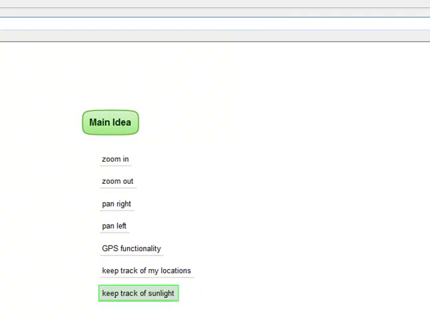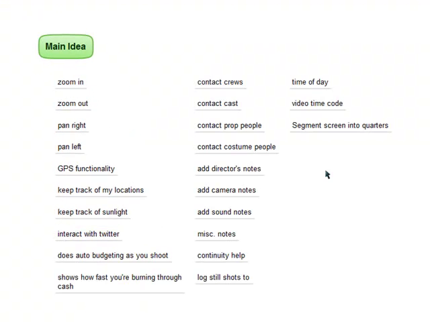Let's see, what else can we do? I want to interact with Twitter. And I'll just add a few more things here that I might come up with in the course of brainstorming. We'll have a new piece of movie making software. Okay, I think that's enough stuff.